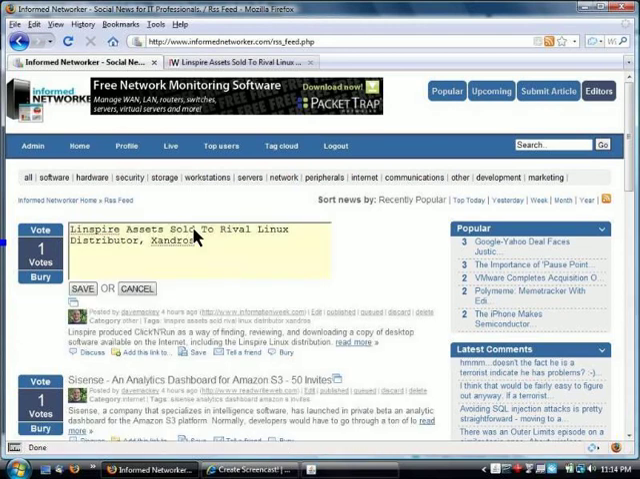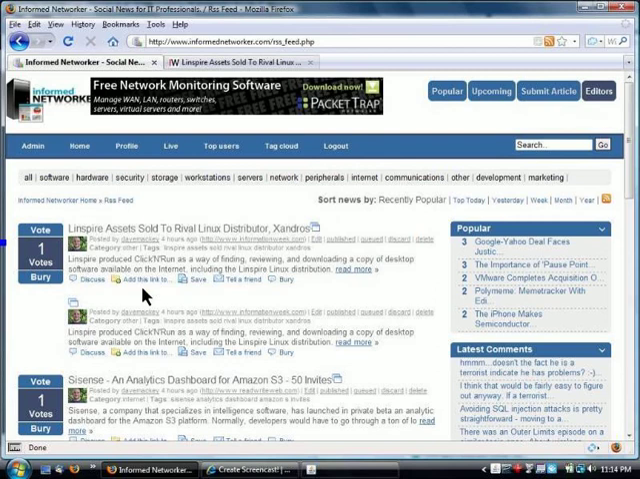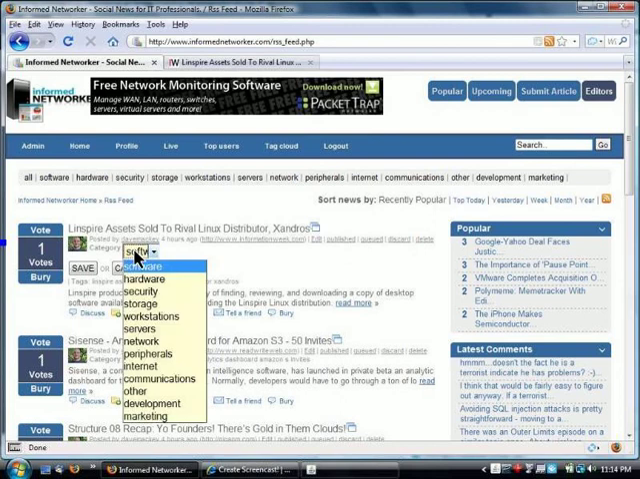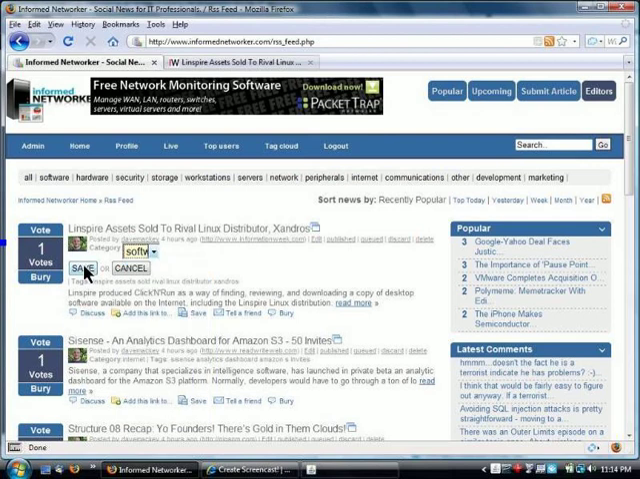So we're going to come back over here, and what we can do is if we click on the title, we'll be able to actually edit the title. It uses a very nice little Ajax editor, and we could make any changes we needed to and save that. We also have the ability to change what category this is in. There are a number of category options. We're going to change it to software.